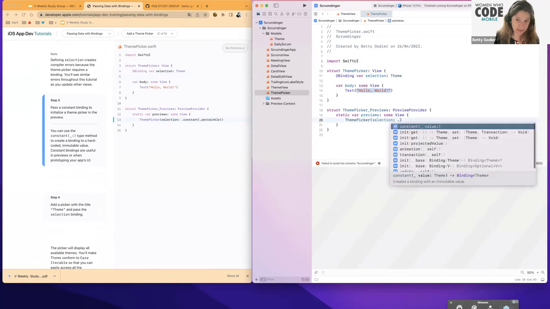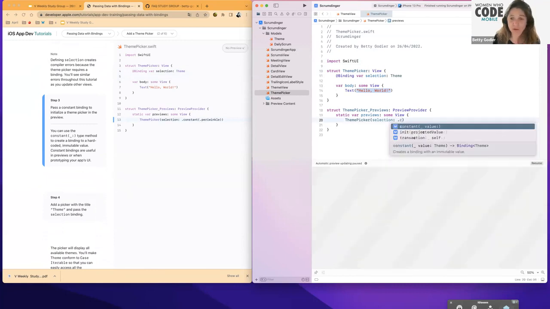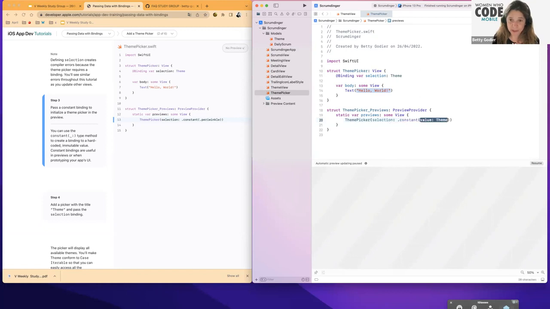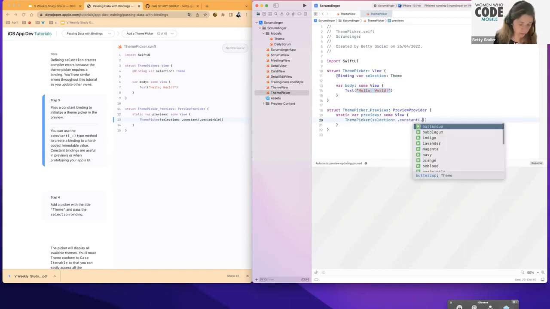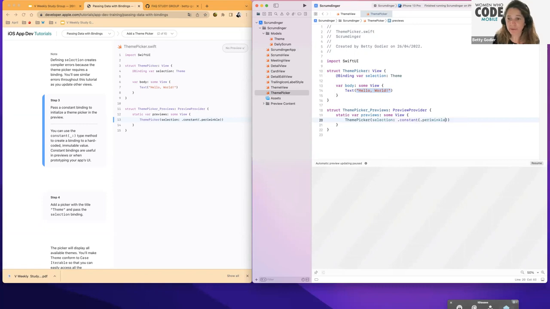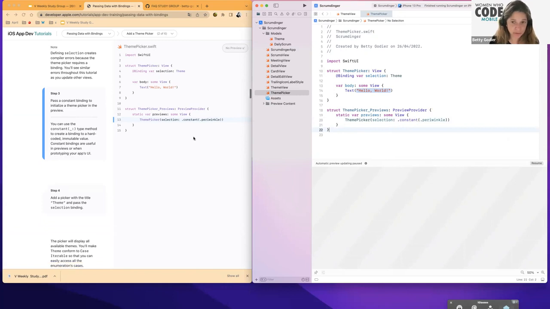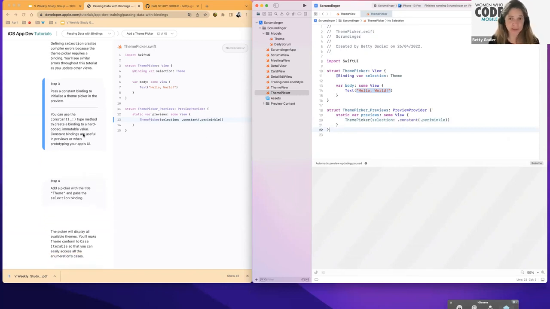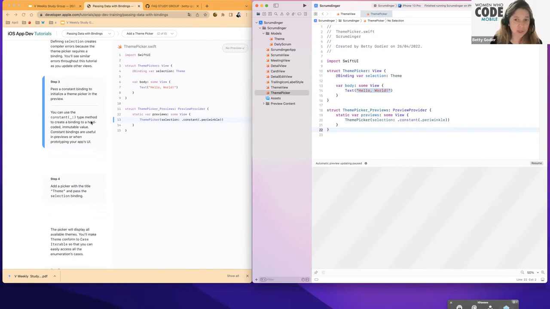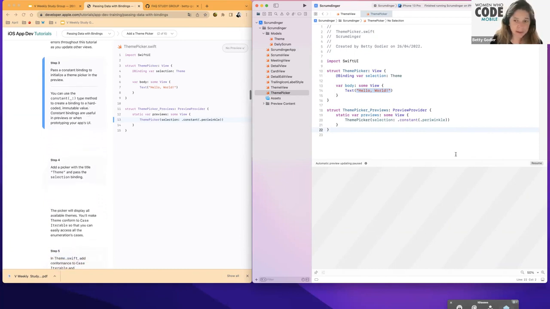The good thing is to give a constant. So you can use the constant type method to create a binding to a hard-coded immutable value. So here I give this one the same one, the Periwinkle color. So now it's cool, it got the information. It got a constant, not depending on the change of the view.